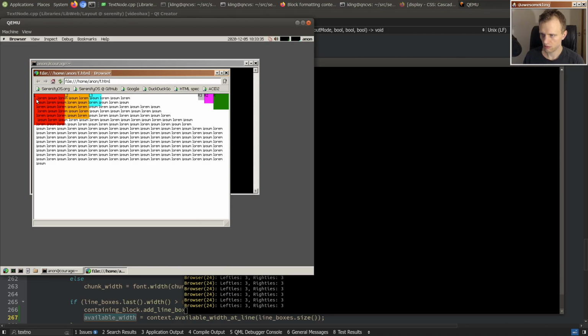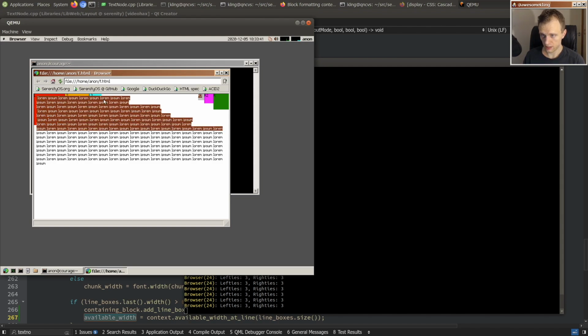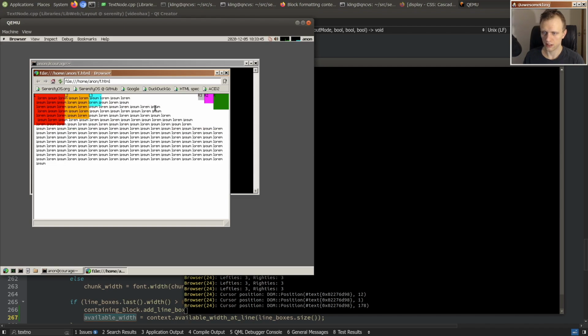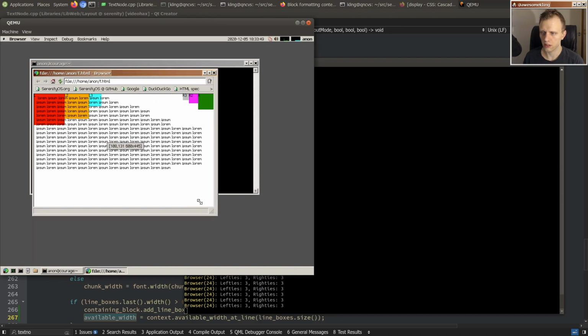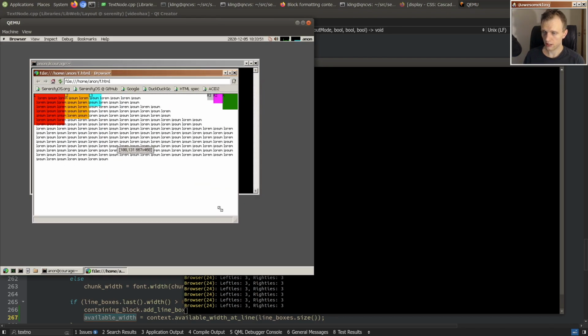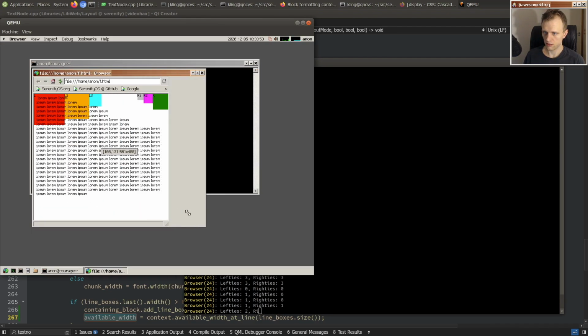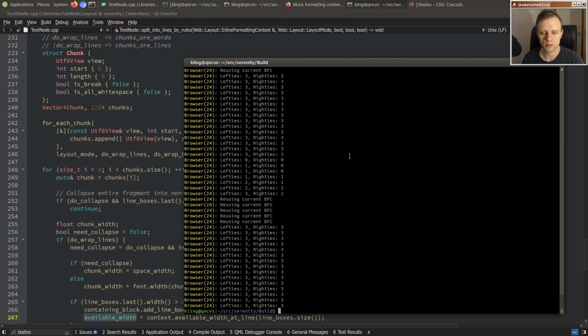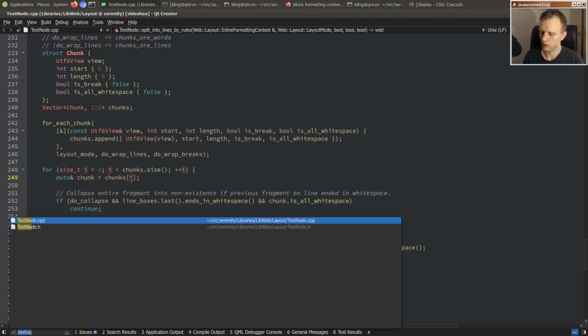Okay, so now we can see that it is actually constraining the available width, because the lines are differently long here. Of course, we're not placing them correctly on the x-axis yet, but at least we are constraining the line layout to the available space. So that's progress. Very, very cool.